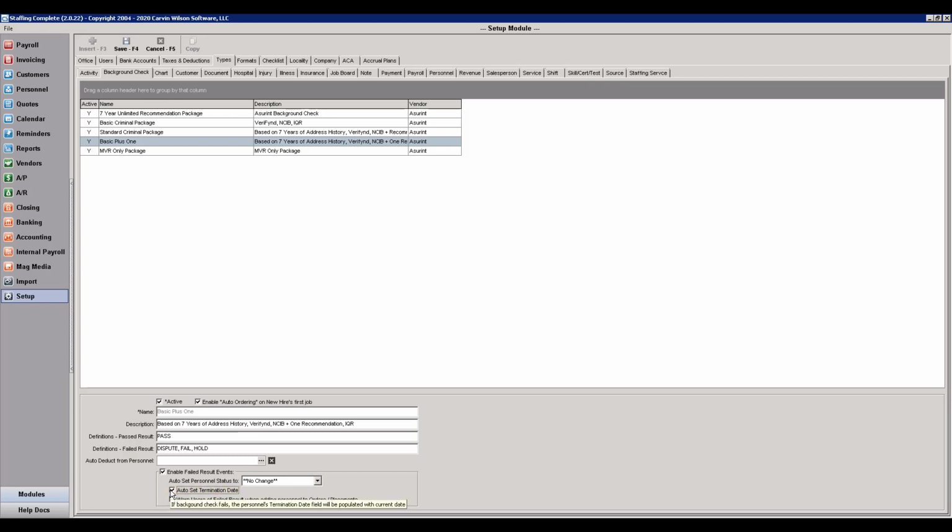The termination date entered will be the date the failed results were received and pulled into Staffing Complete. Users can be warned of the failed results if the box is checked next to Warn Users of Failed Results when adding personnel to orders or placements.